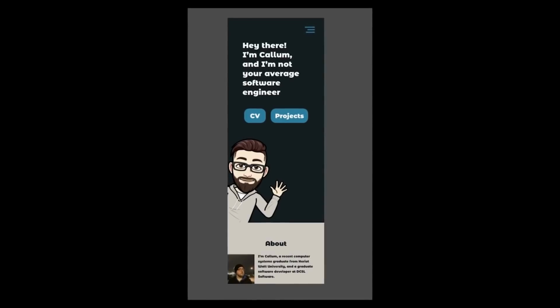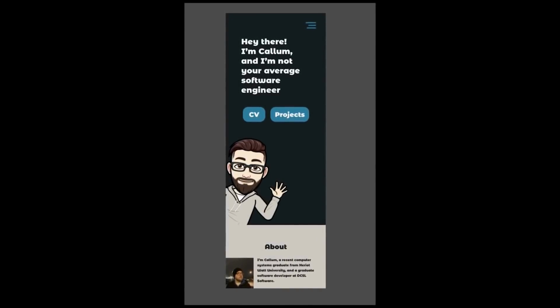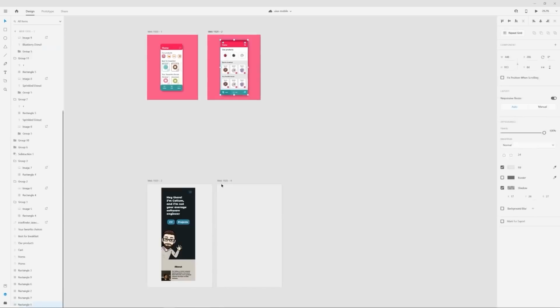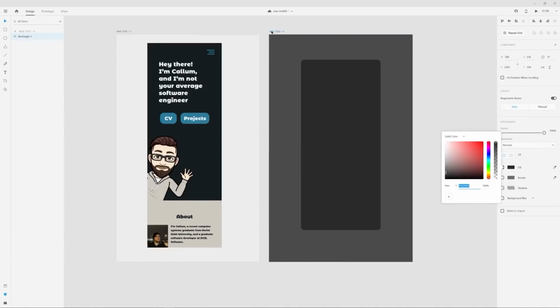Here is a personal portfolio for a software engineer. I think we can definitely improve the layout as it pertains to the character, the call to action buttons, and the about section. So first off, I think there's too much text designated for the headline.